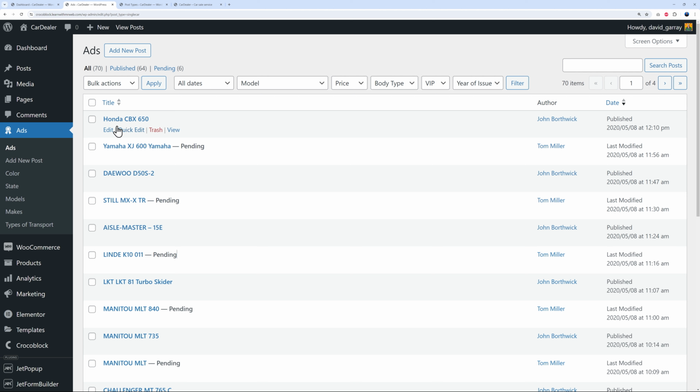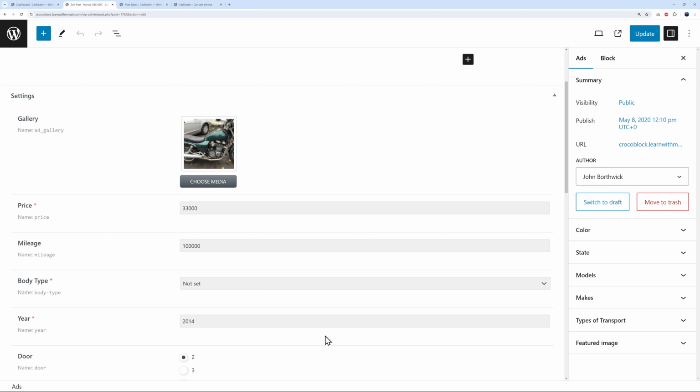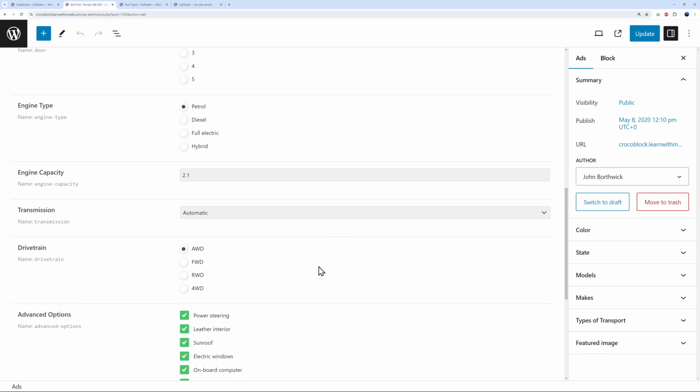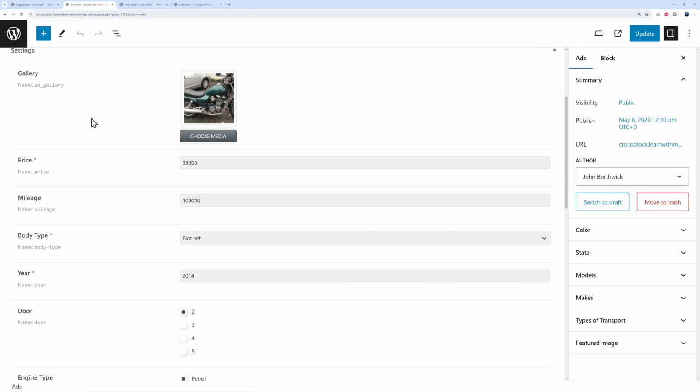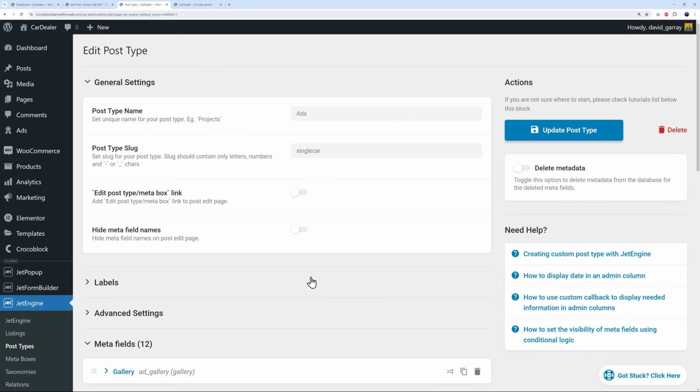If I open an ad here, the Honda CBX 650, and scroll down the page, this is where you will enter all your data related to this listing. As you can see, you have a gallery, price, mileage, body type, year, door, etc. So bear this in mind: gallery, price, mileage. Now, if you go to your post type again under the Jet Engine section, open this. This is where you create your custom post type.